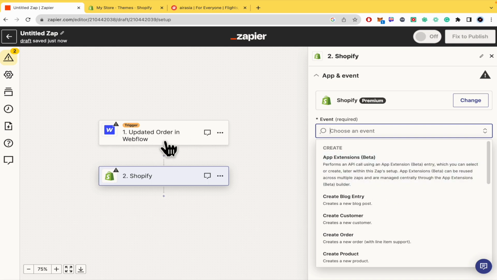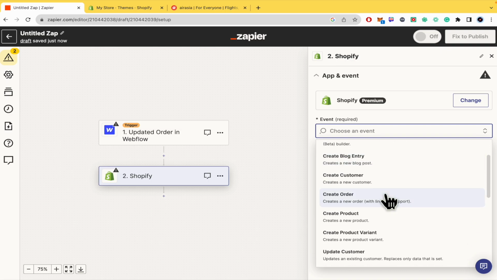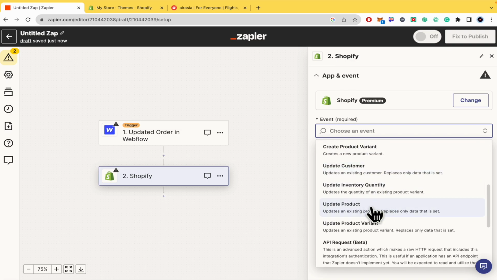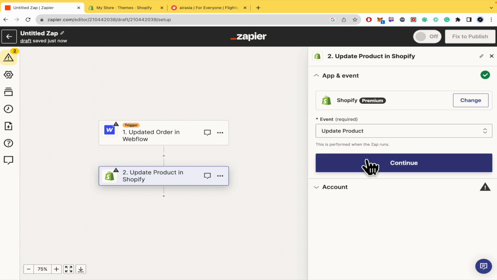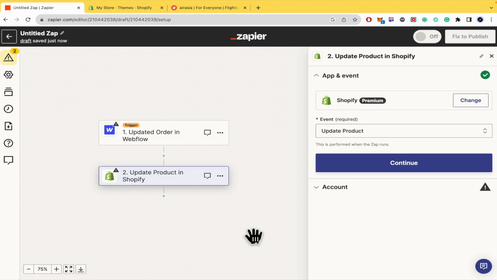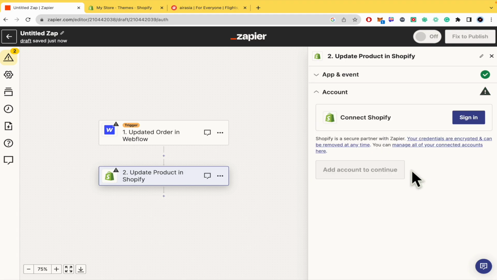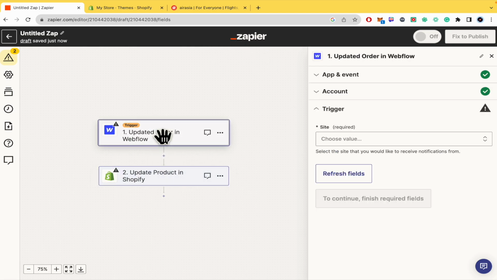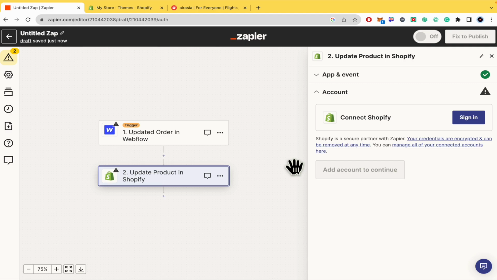So each time you have updated an order in Webflow, I don't know, let's suppose you want to update a product here in Shopify, or any other event that is on the list and is convenient to you. Once you have done that, click on continue, and the same will happen. You must sign in to your Shopify account, but from Zapier. And once you have done that with both Webflow and Shopify, you are going to integrate these two platforms.